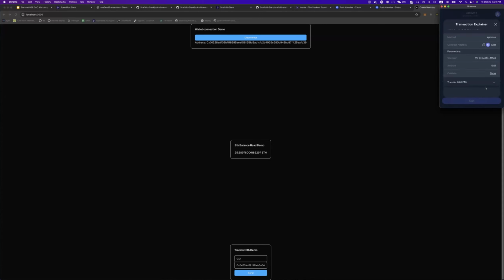This is something beautiful on Starknet: because of account abstraction, you can send multiple transactions or executions in one. So I'm doing an approve and a transfer right in the same transaction here.